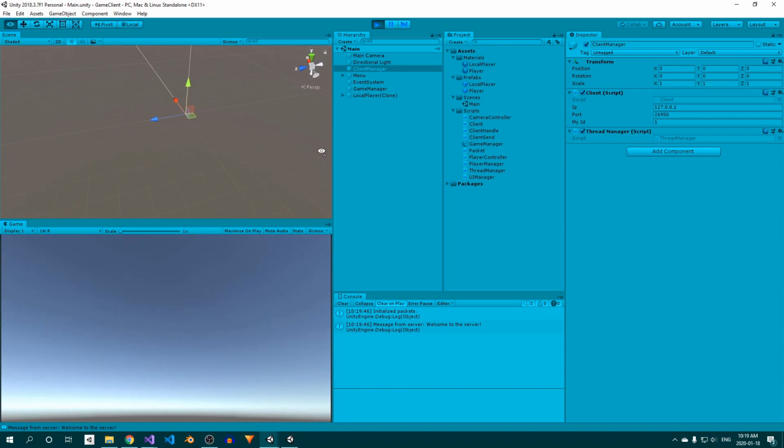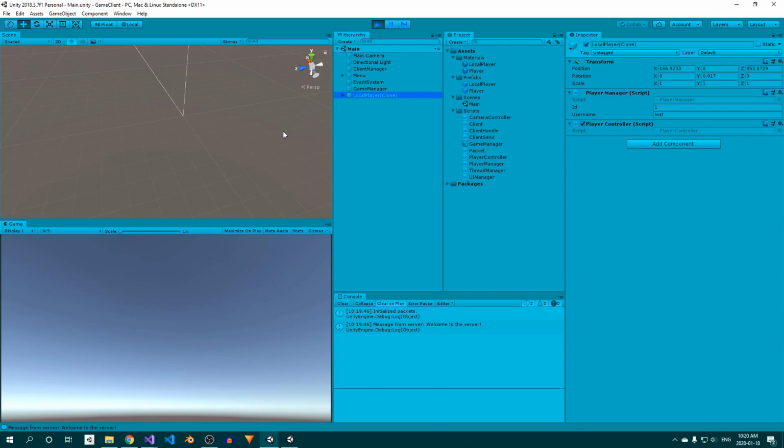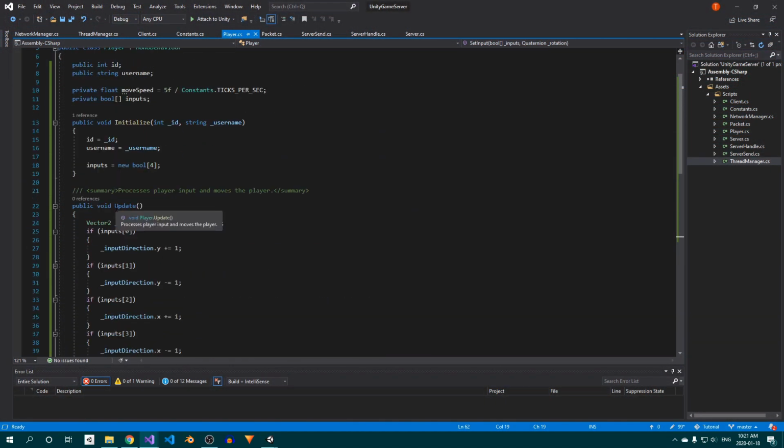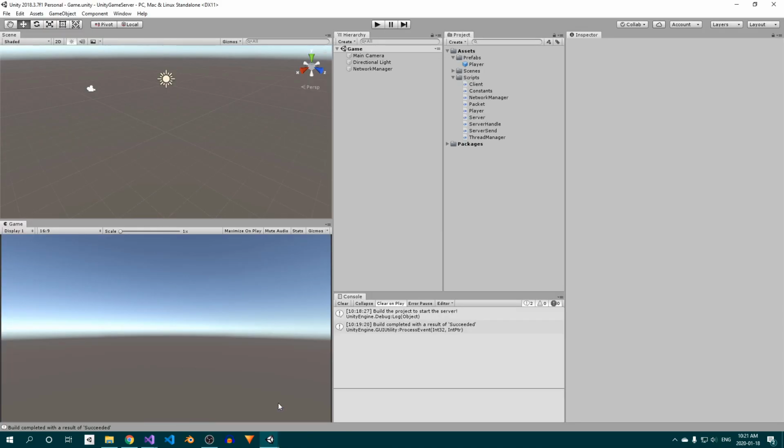However, you'll also notice that the player moves around extremely fast, so let's deal with that. Back in the server's player class, you'll see that we're handling movement in the update method. Previously, when our server was a console app, this method was being called once every tick by our server loop, but now that it's in Unity, it's being called once every frame. Since the server has no graphics to render, it's running at several hundred frames per second, if not several thousand.